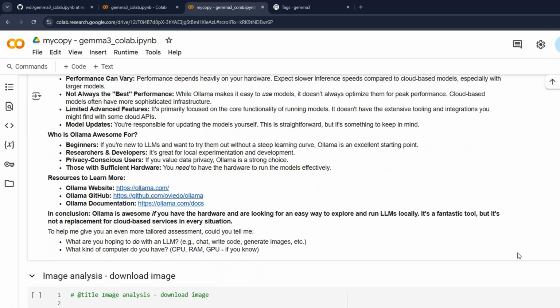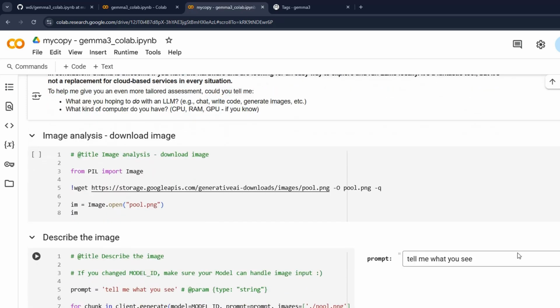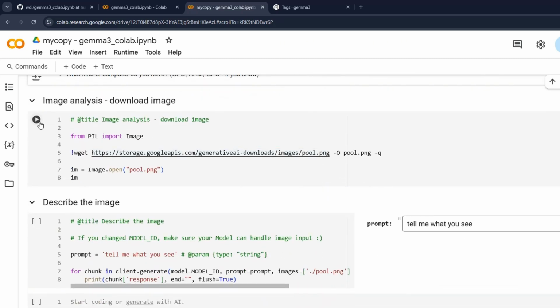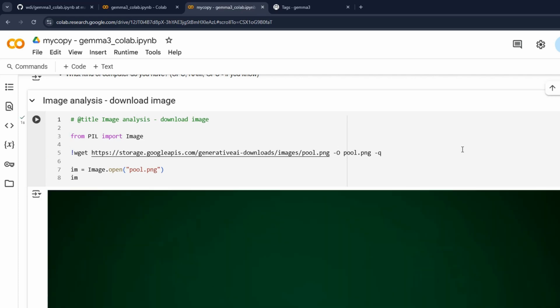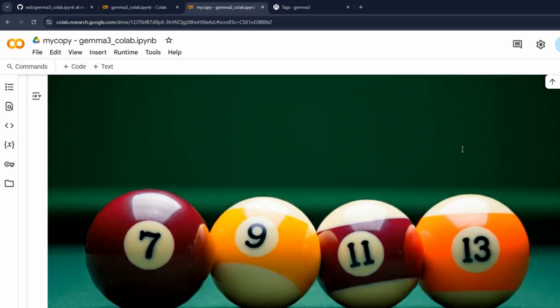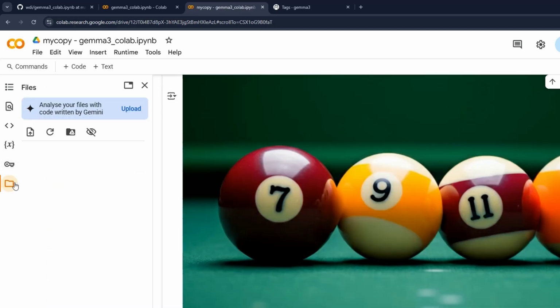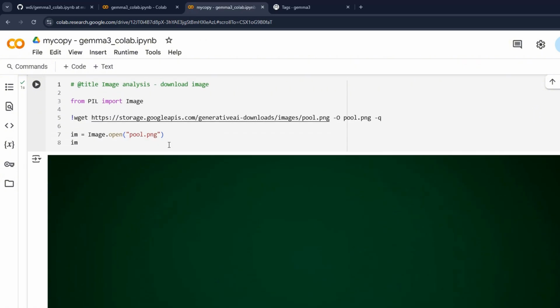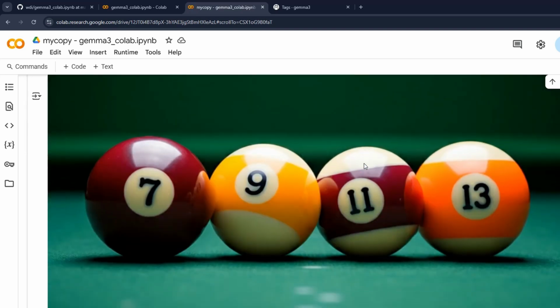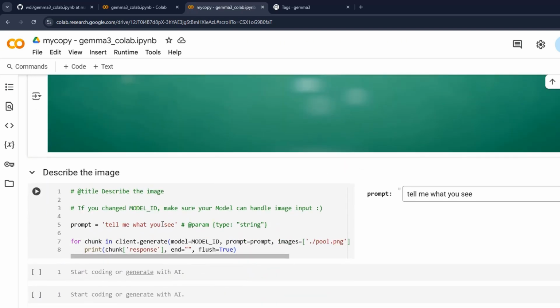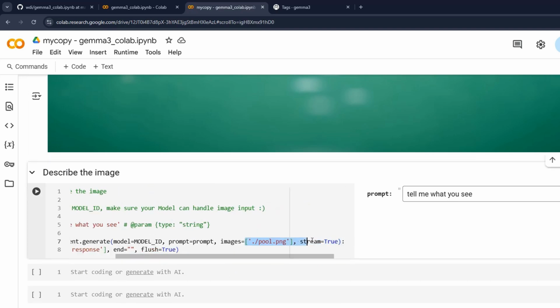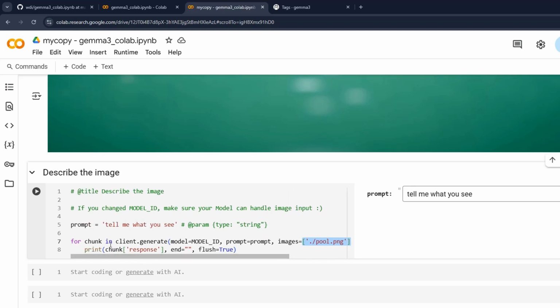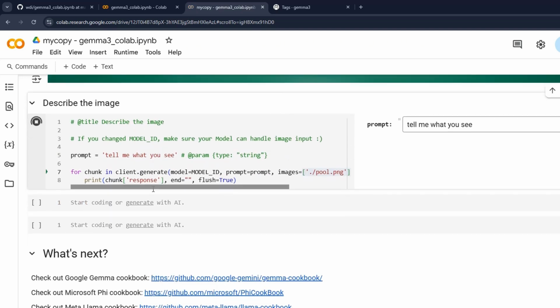And as I mentioned previously, Gemma 3 4 billion parameters is multimodal. So let me download an example image of a pool table with some pool balls on the table. As you can see, it is being downloaded to that machine, because that machine actually hosts our model. And let's also send the query to Gemma 3 asking, tell me what you see, making sure that we are also sending the image in the prompt. So let's execute that and see what will happen.